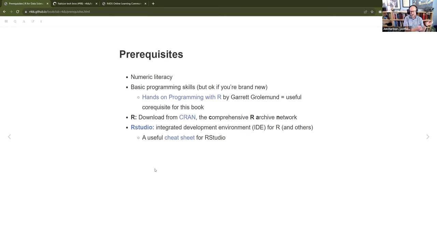RStudio is a product made by the company Posit that you use for editing R and for working in R. It's not actually required for working with R, but in this book, they will be talking about RStudio. Everyone who wrote the book works for Posit. I'm a big fan of RStudio. There are some other integrated development environments, or IDEs, that some people use, but RStudio is aimed at making it as easy as possible to work in R.